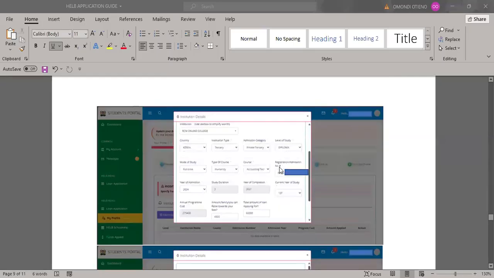Then there's a very important thing that you need to provide. Mode of study, full-time, type of course, humanity, then you pick the course. So when you selected professional, you'll be able to see CPA appearing there. You select CPA. When you selected diploma, then under course, you'll be picking diploma. When you selected certificate up there, then of course you'll be selecting CAMS here, right? Good. Registration number slash admission number.